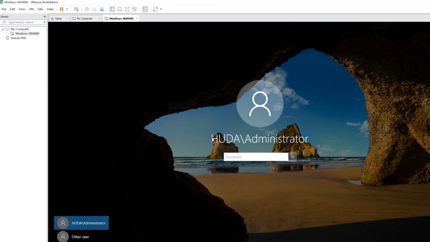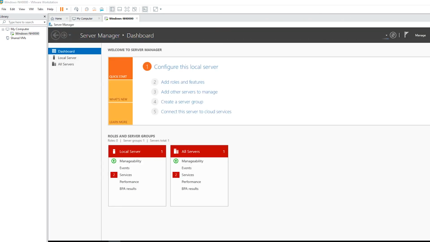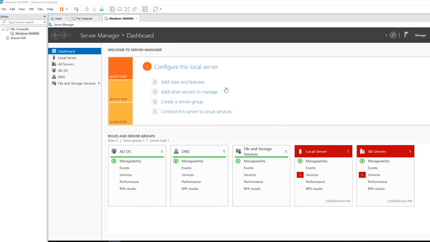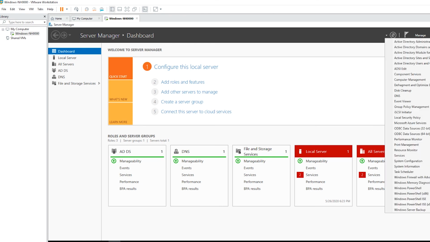Now I'm going to log in, and you can see a domain name is here with the administrator account. So I log in to this domain. After logging in, the server manager opens automatically, and I am at the dashboard of the server manager. As you notice, a DNS service has been installed when I promoted this server to a domain controller. So under tools, the DNS item is there.